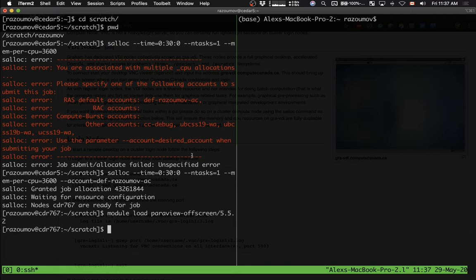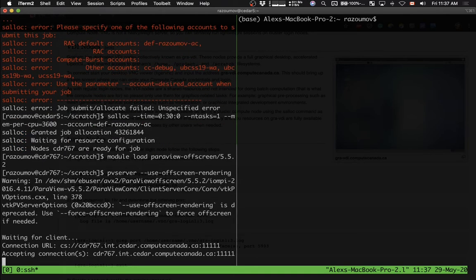When you run in client-server mode in ParaView, you have to use the same major version of the client on your computer. So that means that if I want to connect to ParaView 5.5 on the cluster, I need to use ParaView 5.5 on my computer. I'm going to type pvserver, use off-screen rendering, like that. And this will start the ParaView server. So you see, waiting for an incoming connection on port 11111 on this node 676 of CEDA.